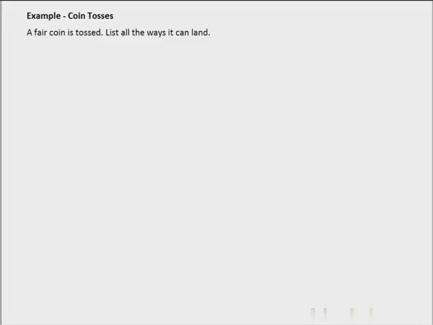Let's first look at coin tosses. A fair coin is tossed. List all the ways it can land. What do we mean by a fair coin? Another word they use for fair is unbiased. It means a coin that does not favor one side over the other. Both sides have an equal chance of appearing when you toss it.